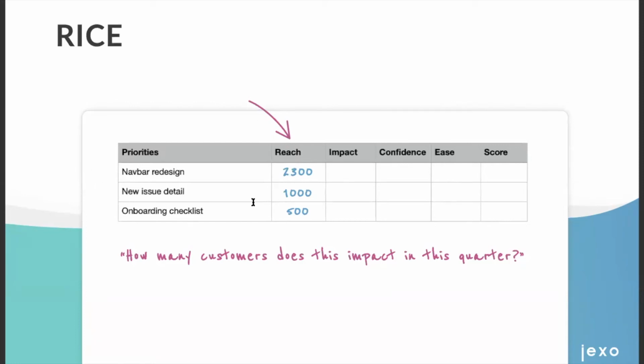Next one is the issue redesign. So we can check how many users used issue detail in the last 3 months. And for the onboarding changes, you can see how many new customers you had last quarter. Or if you want to be even more accurate, you can calculate how many customers you are expecting to have based on your growth rate. So it's not that hard in the end, and it really helps to make better decisions.